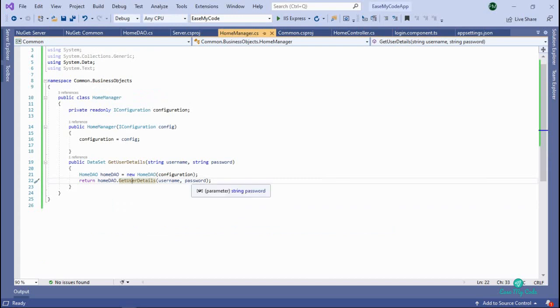this is the class file. Again here we are passing the configuration to its constructor, and subsequently we are passing this configuration information to our DAO layer. Home manager, as I already told you, will just act as a mediator between the core API and our DAO layer. So we have the get user details method here, and from here we are calling the get user details of our DAO layer.